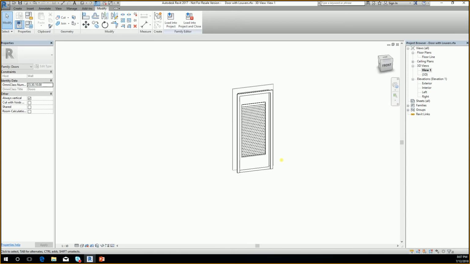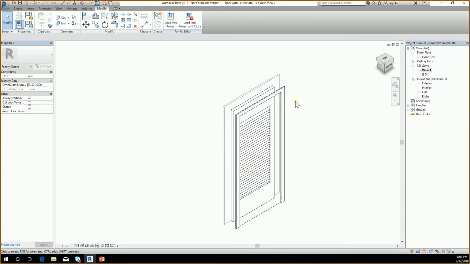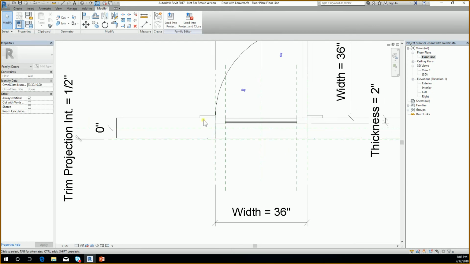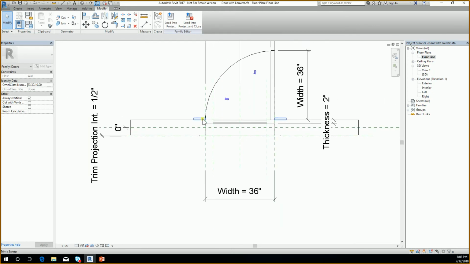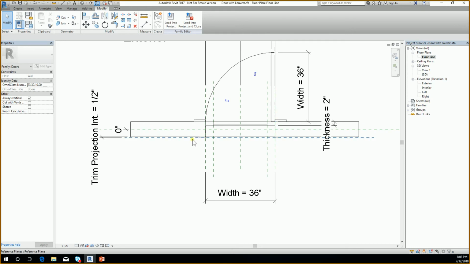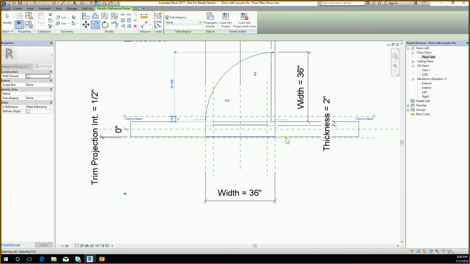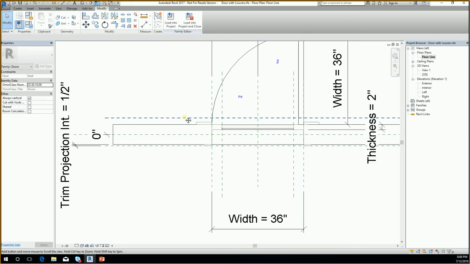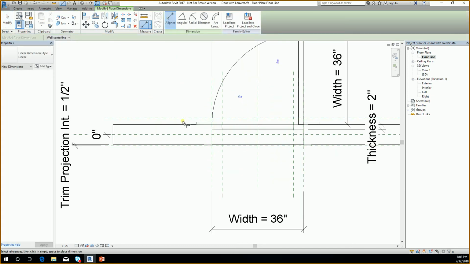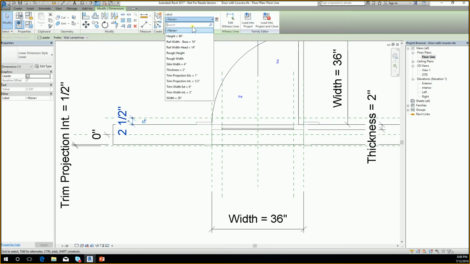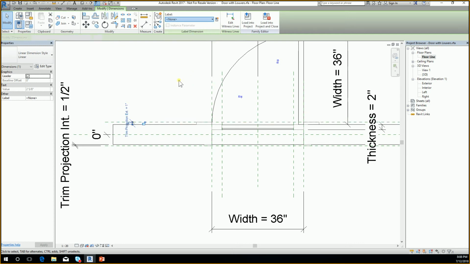There. The only one thing I'm missing here now is to apply the projection for the exterior trim. So I can do the same thing. I can copy this reference plane, right? And I can dimension it again to the other face of the wall, and then assign the parameter trim projection exterior to it.